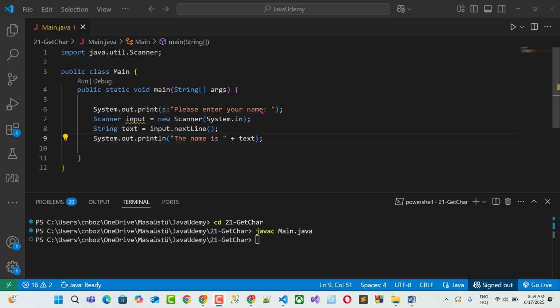Alright friends, let's talk about how to get a single character from the user. So which data type is used to store a single character? It's the char type. We will ask the user, please enter a character.